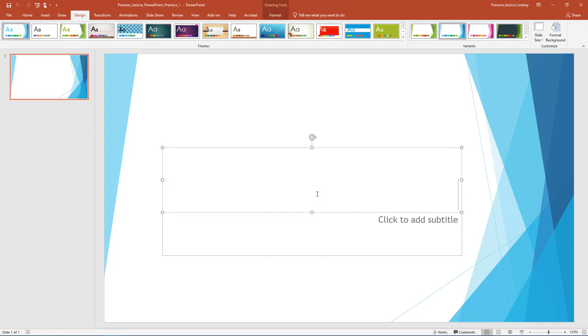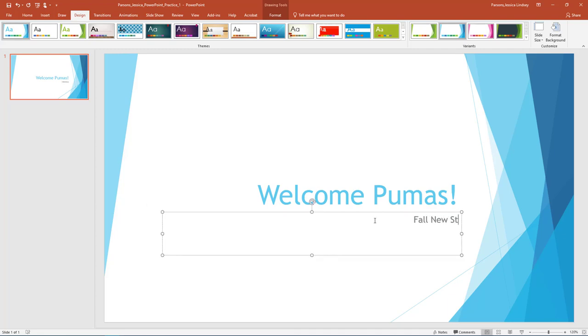In the Click to Add Title placeholder, type Welcome Pumas. In the Subtitle placeholder, type Fall New Student Orientation. On the Design tab in the Themes group, ensure under Variants, blue colors are selected. This is the second color variant.